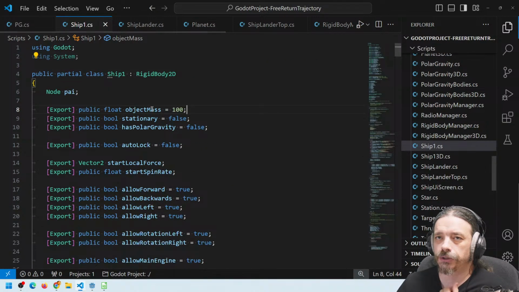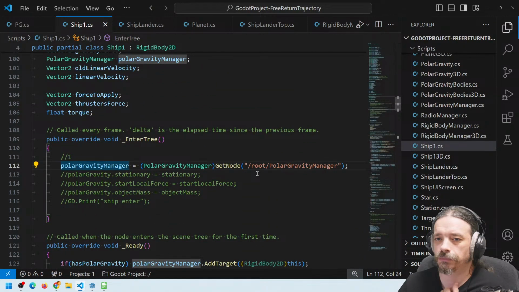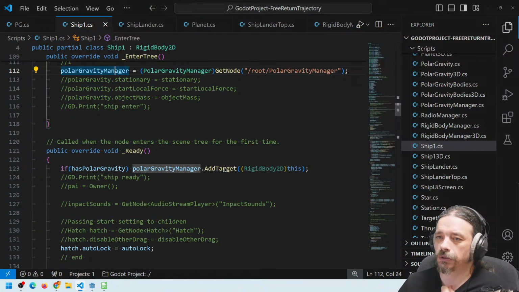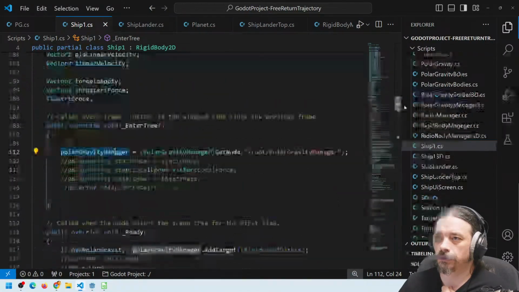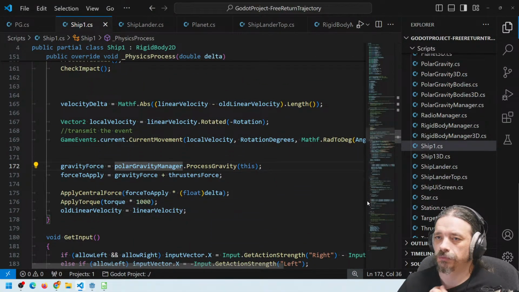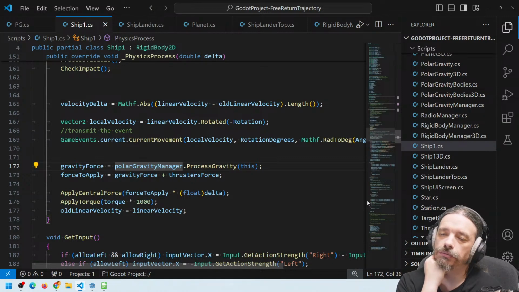Polar gravity manager. Where is the polar gravity manager? It's here. So we have a reference. Okay, we need to have three things: a reference. We set up this object as belonging there. Okay, and eventually we calculate the gravity, asking the polar gravity manager for the calculations. Gravity force.